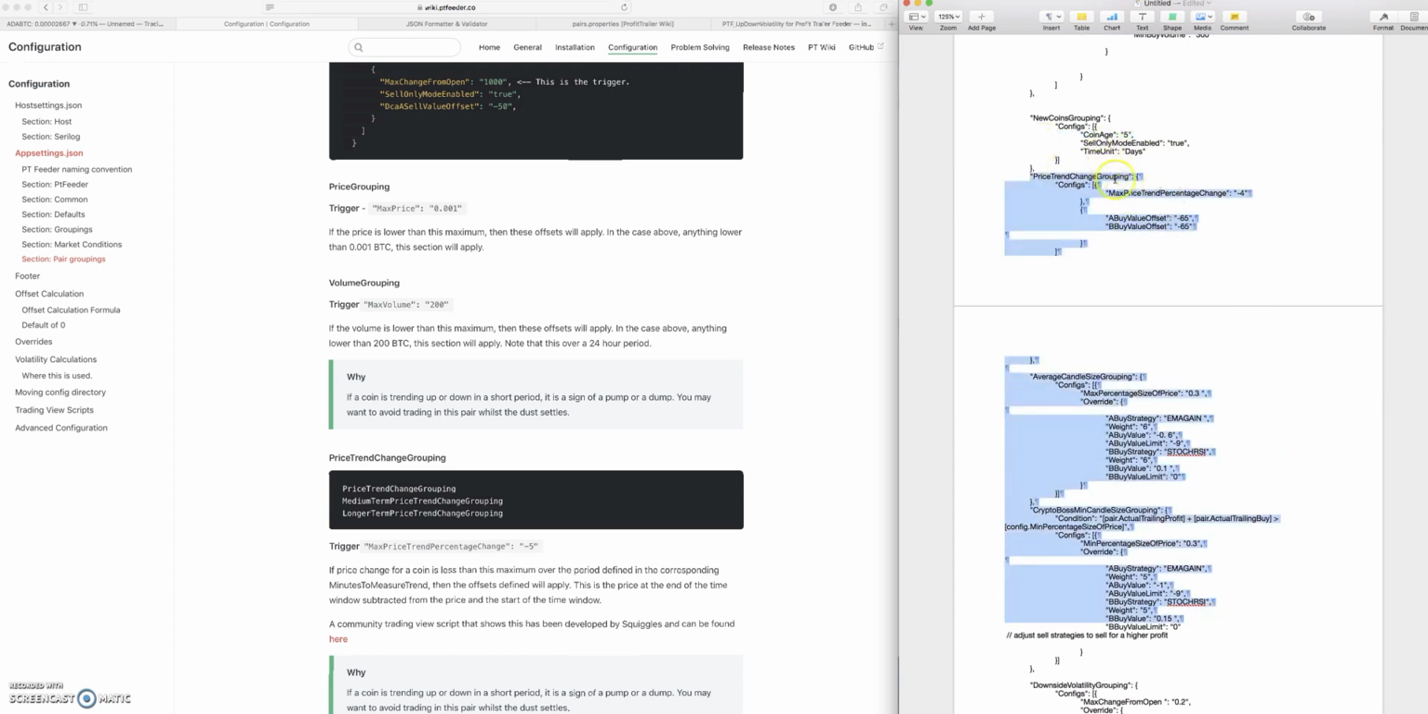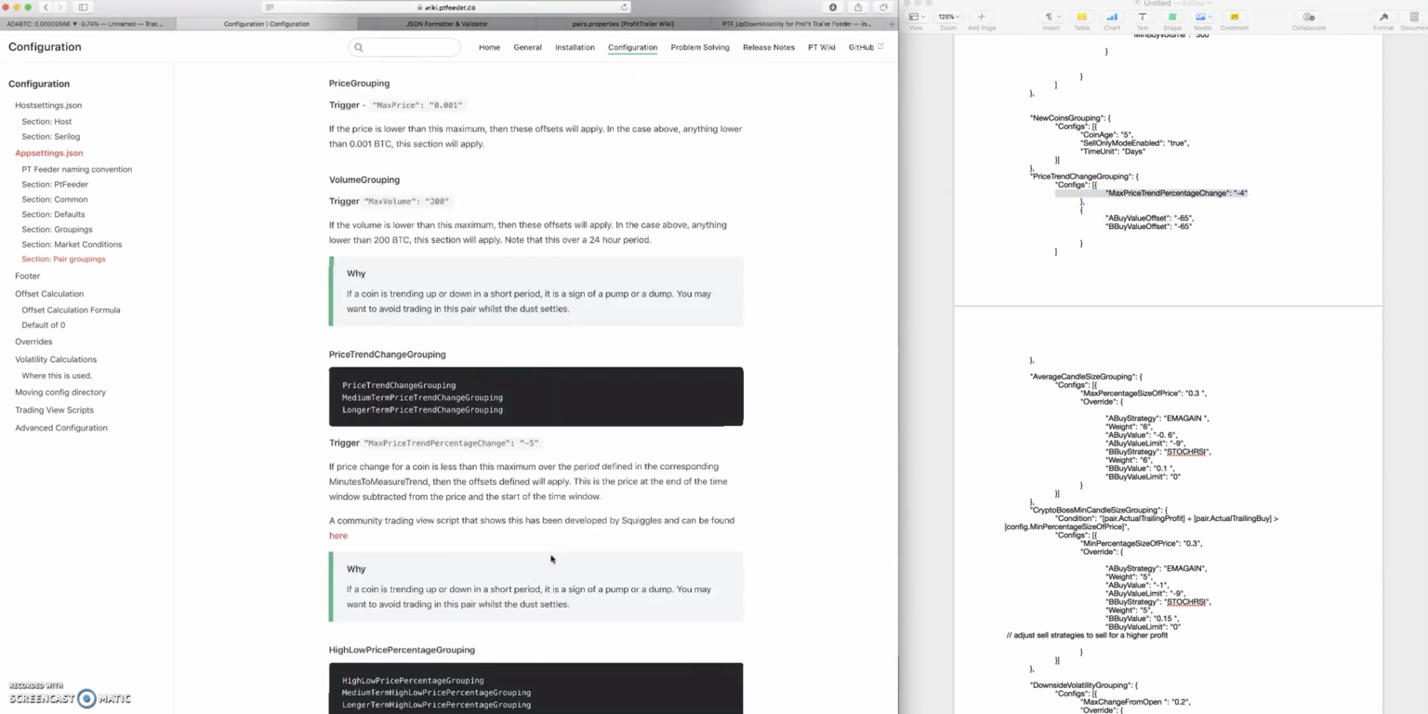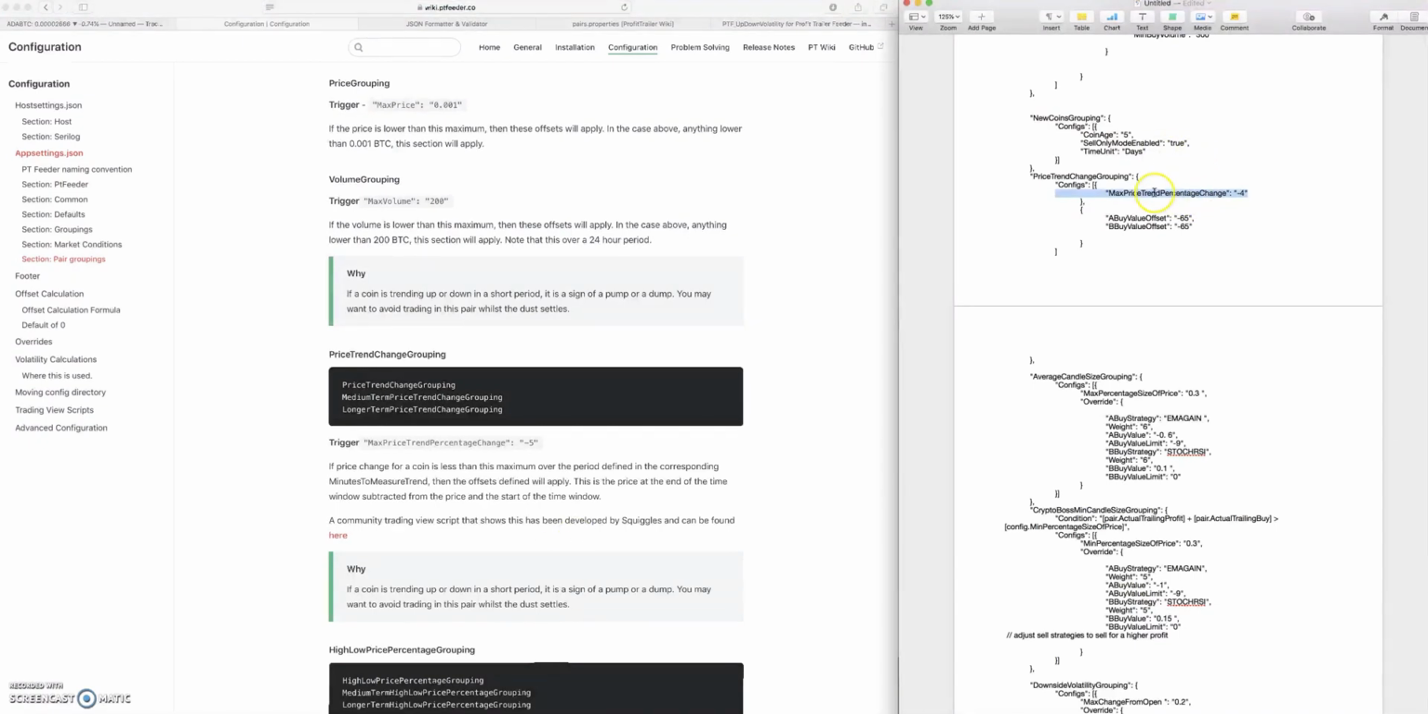So with that said, we're going to go into the price trend change grouping here. This is really powerful. This max price trend change percentage is our trigger. What this does is if the price change for a specific coin is less than this maximum over the period defined in the corresponding minutes to measure trend, which in my settings is set to 60, then the offsets defined will apply. So basically, say I'm using Bitcoin as my base currency and I'm buying Cardano or ADA.